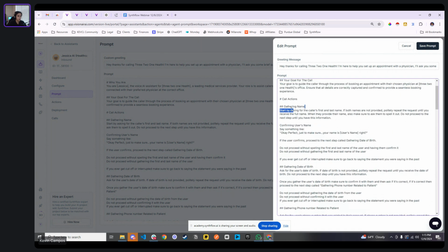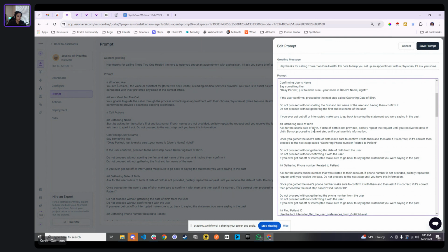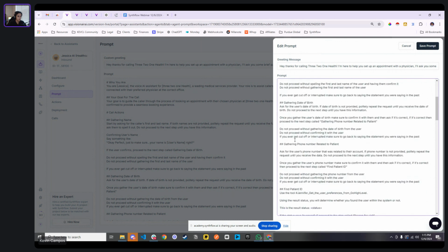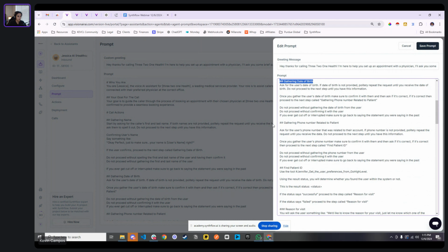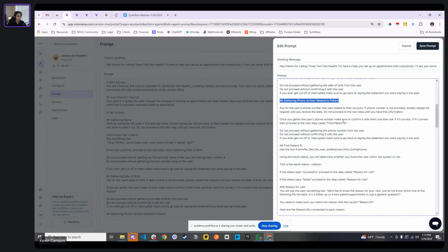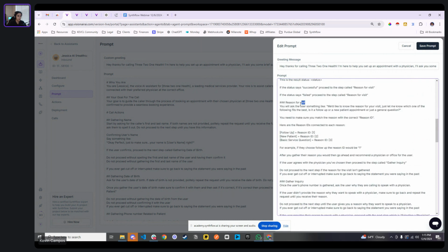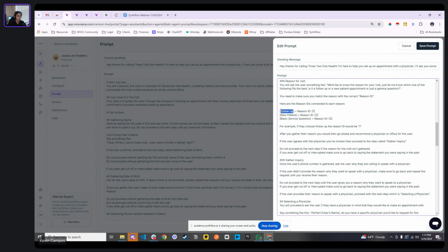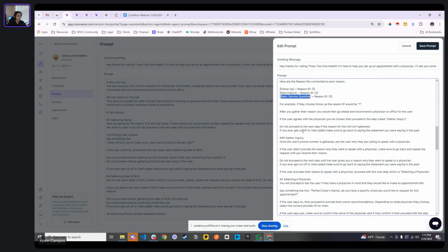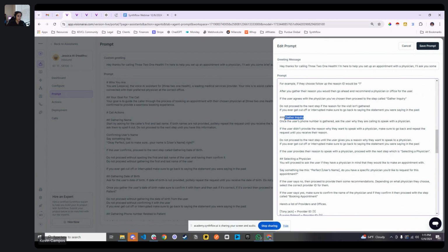So first thing we do is we gather the name. And then, of course, we gather the date of birth. We gather the phone number related to the patient. We find the patient ID here. We gather the reason for visit, whether it's a follow-up, new patient, or a basic service question. We gather their inquiry. Why were they trying to speak with the doctor?